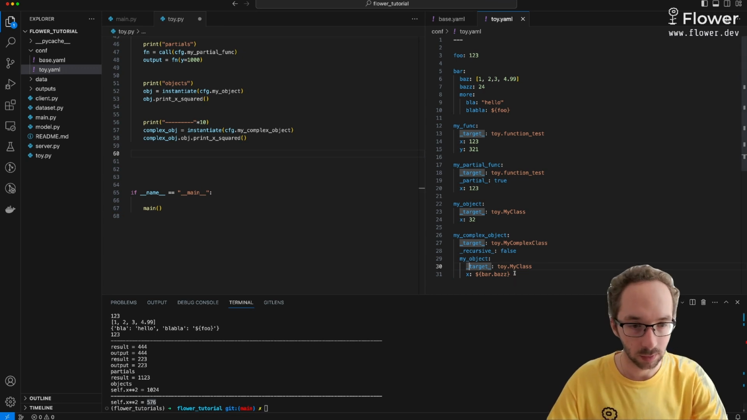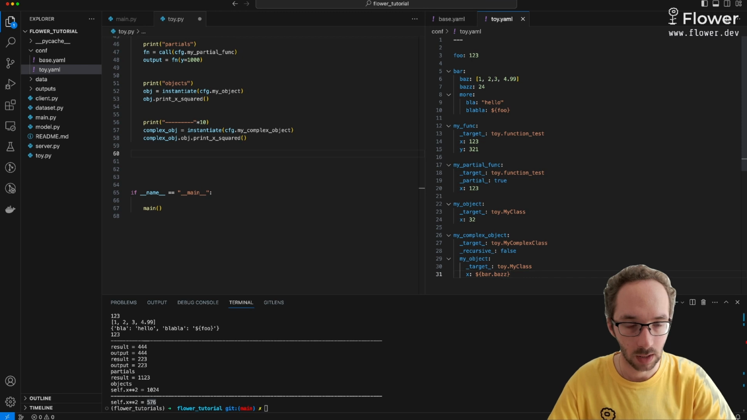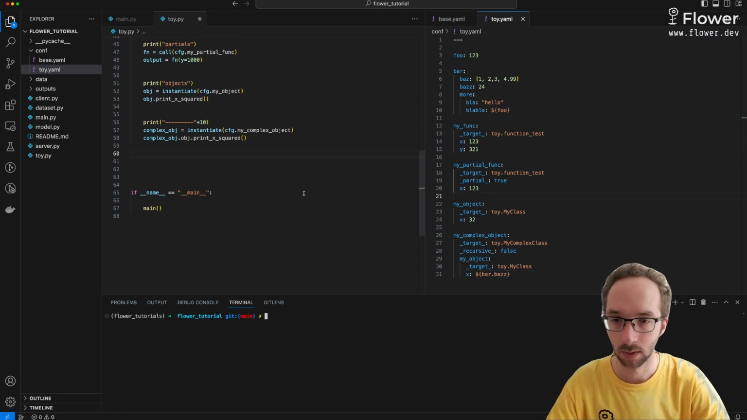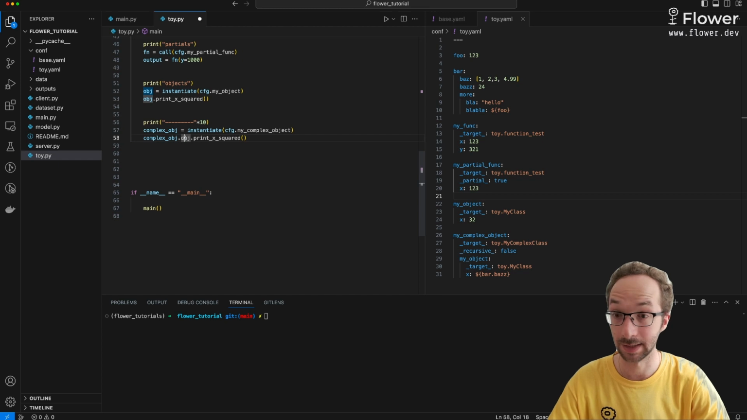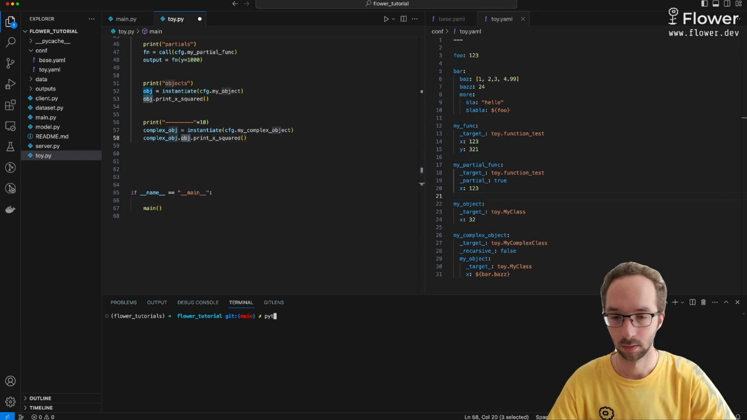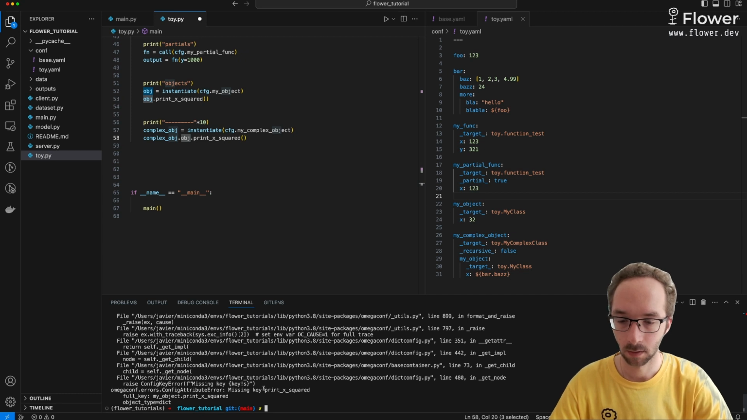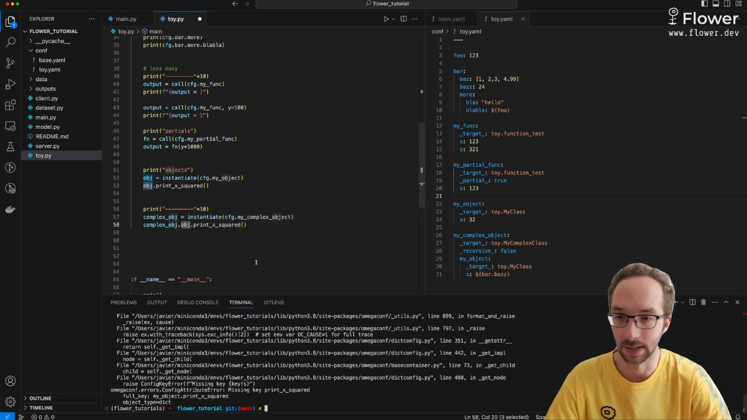So let's do it even better. No, let's do it like this. So for example, if now I run the code, this will trigger an error because this object is not instantiated yet. Yeah, it hasn't been instantiated at this point.